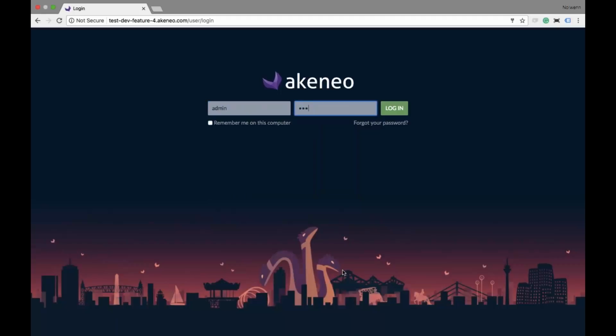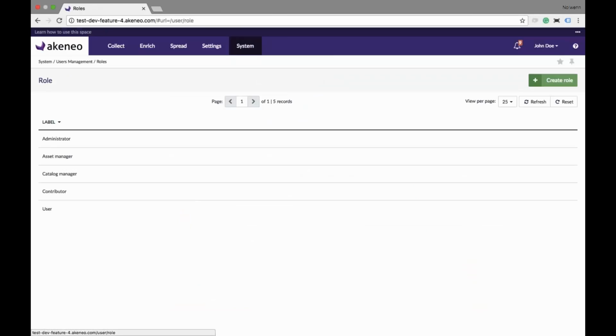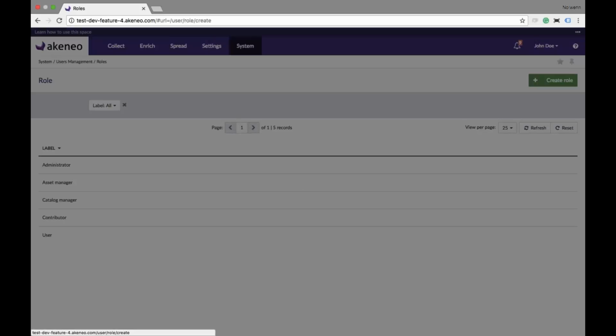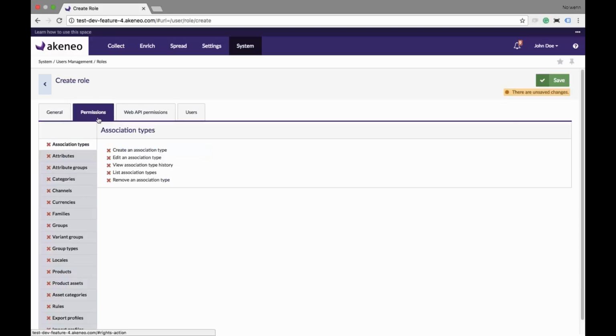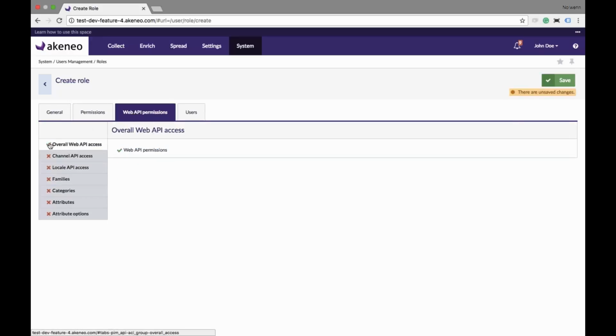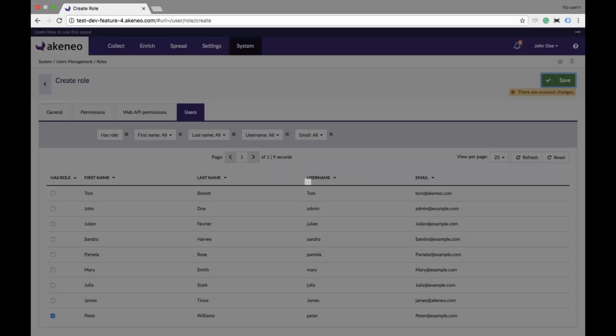So I will log in as admin, and I will create a new role to be able to access the API. I will name it, I don't know, Web API Access, for example. And then in the Web API permissions, I check all the permissions, so that I get all the rights on the API. And then in the Users tab, I will give this role to Peter, who is our integrator, and ourselves.